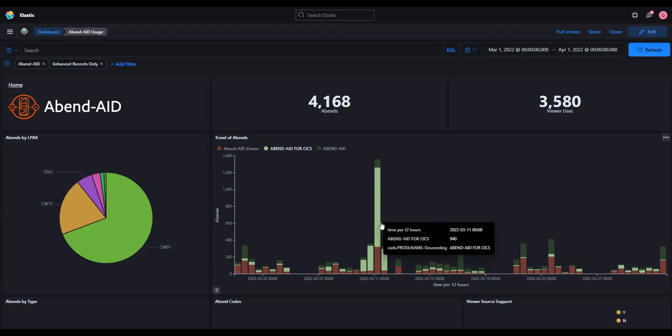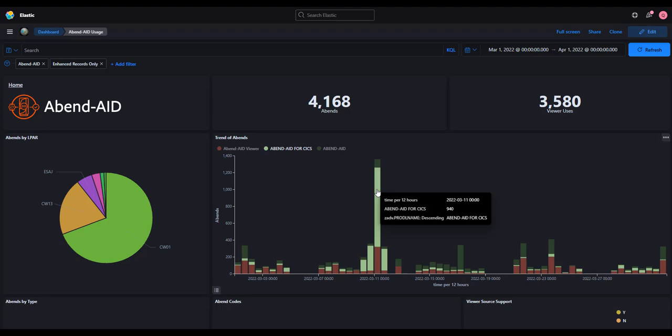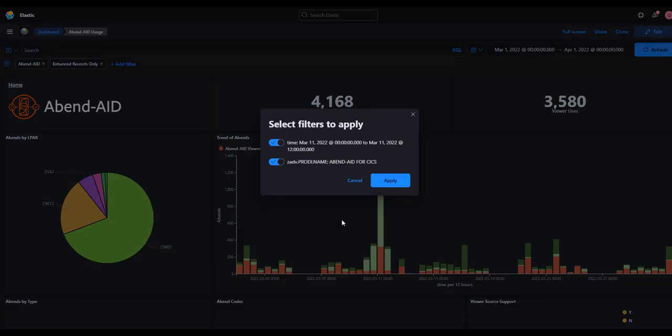And then another way is in the visualization itself, you can click on one of the stacked bars and it will ask you what filters you want to apply. So it's going to say, do you want to set the time to March 11th, between midnight and noon, and then also set a filter on Abendate for CICS.